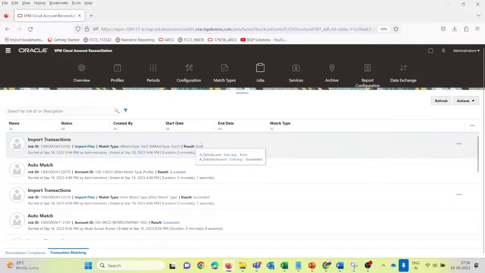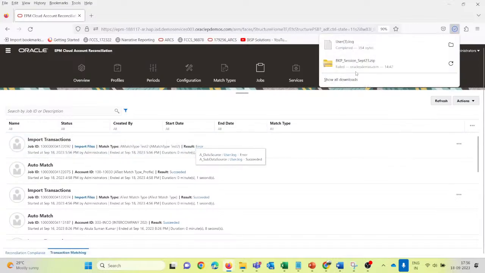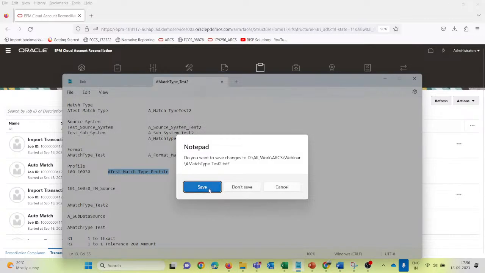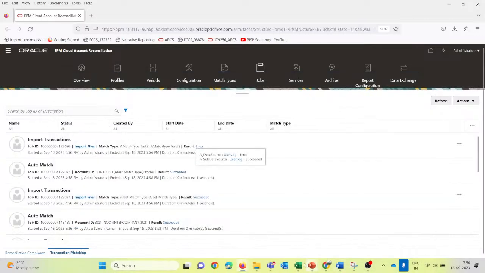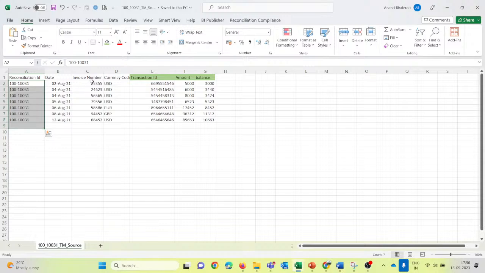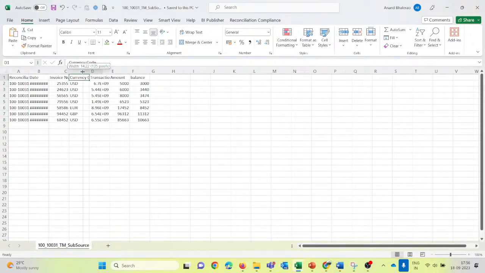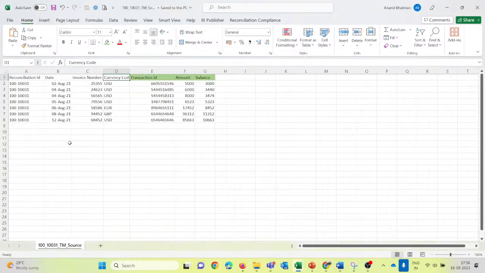We found some error in it. Import file does not have any records to process. Warning at line: the following attributes were not found. Location is required here, because this is one of the attributes which we have created in our match type, but have not included in our file.